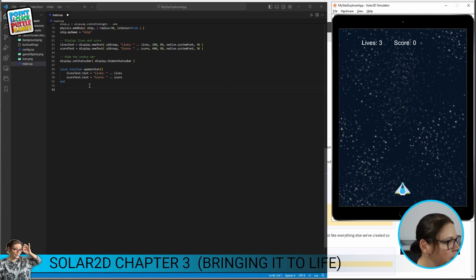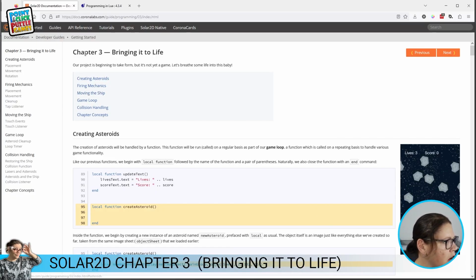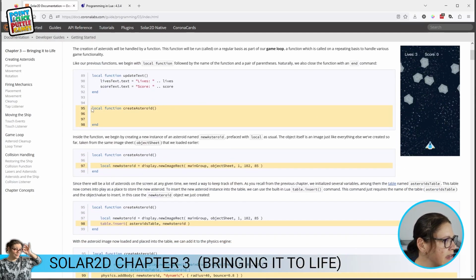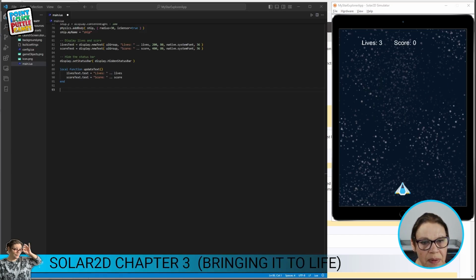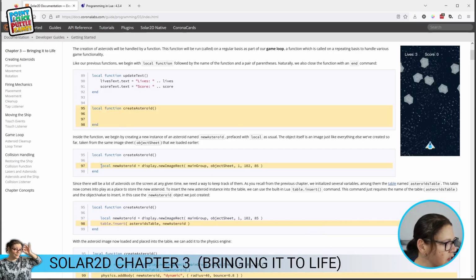Okay, so moving straight on to our chapter 3, we're going to start by creating asteroids. Now obviously there are going to be many asteroids, as you can see on that photo, which means instead of having to repeat the same lines of code over and over, we are going to create the code once, and we're going to call the function that that code lives in multiple times. Again, it's a local function, so this function can only work within this file, and it's going to be called create asteroid.